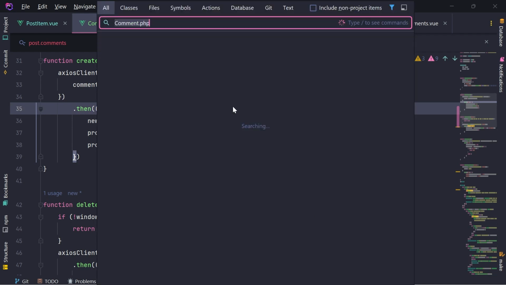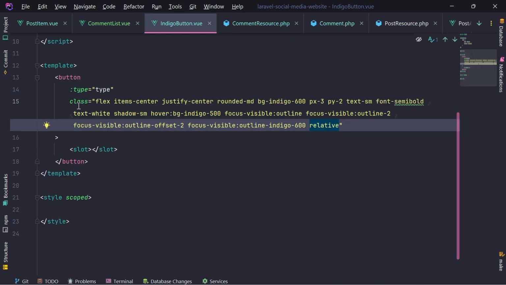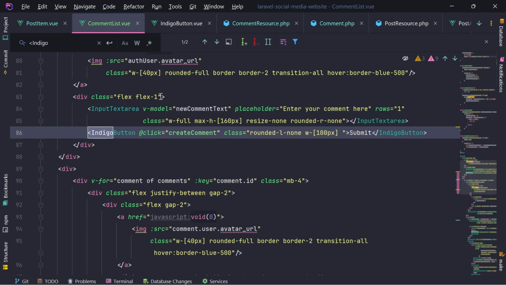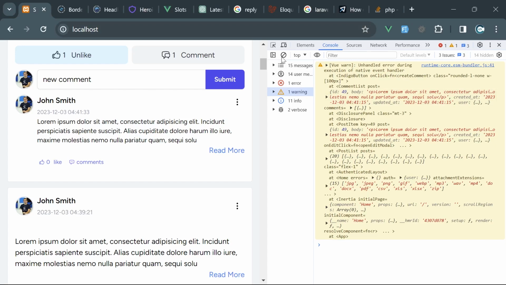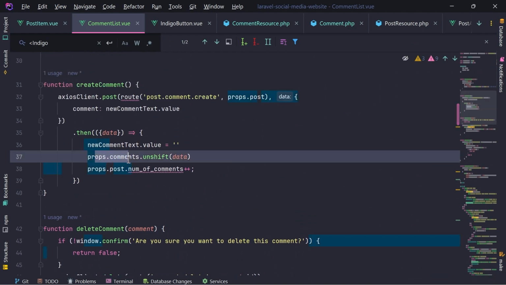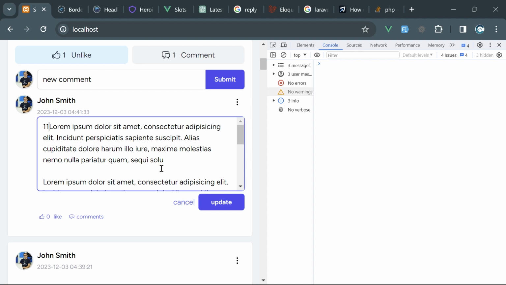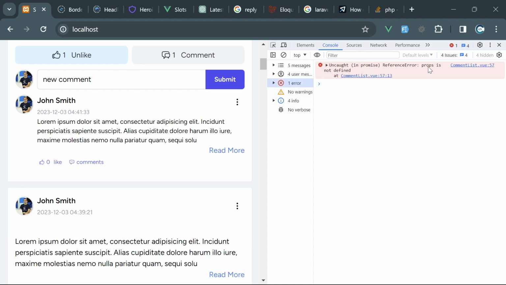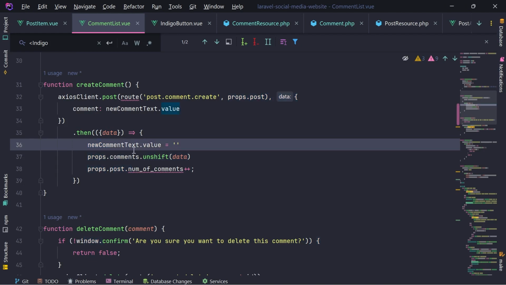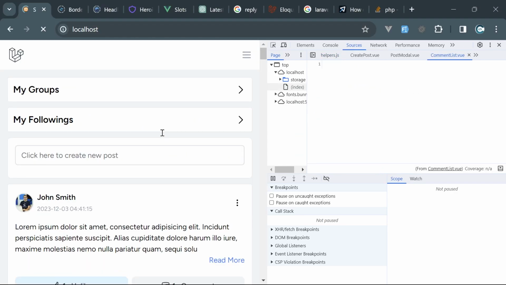Indigo button. I don't know what this warning is, but yeah, we don't directly modify these comments, but what if we do the update? I think we're going to have this warning if we do the update. No, what's that? Props comments. Define props. Okay, const props equals this. Let's have a look.